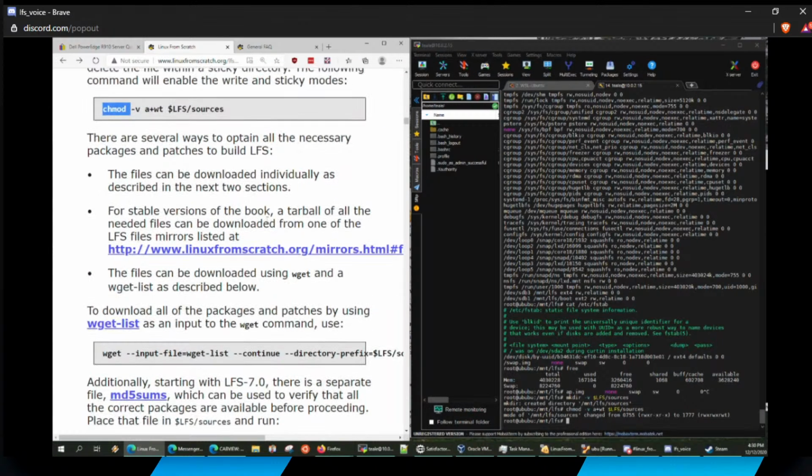For stable versions of this book, all of it can be downloaded from one of the LFS mirrors listed here.